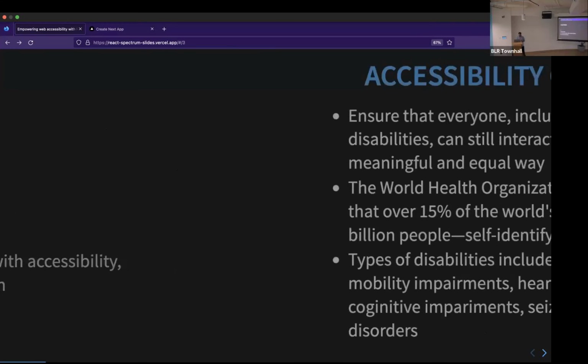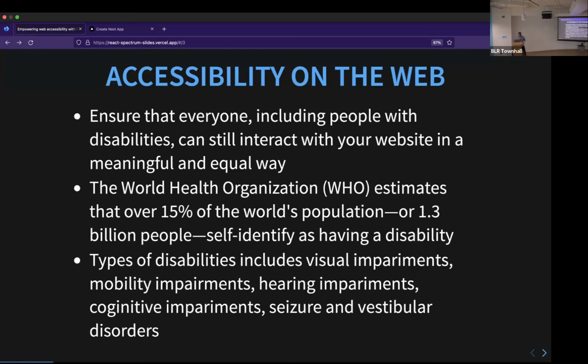Okay, so let's understand what accessibility means. It means to ensure that everyone, including people with disabilities or what we could say differently abled people, should be able to interact with your website in a meaningful and equal way. Okay, according to WHO, over 1.3 billion people, that is 15% of the world population, self-identify as having some disability. Okay, now what kind of disability are we talking about?